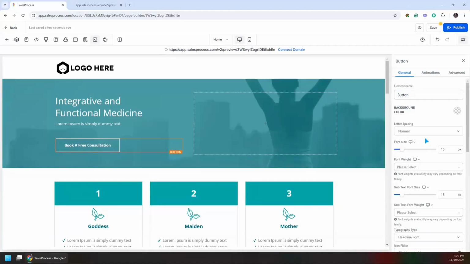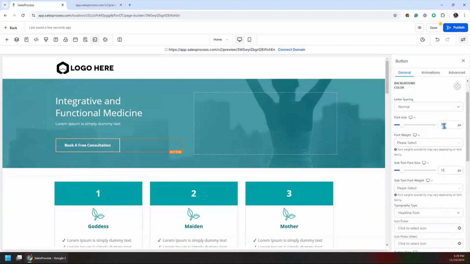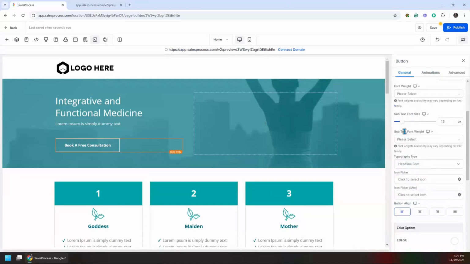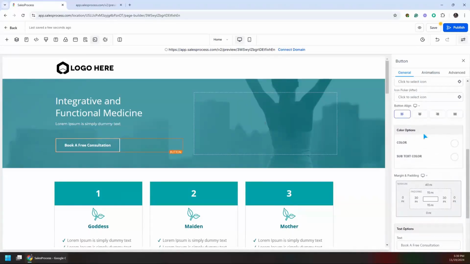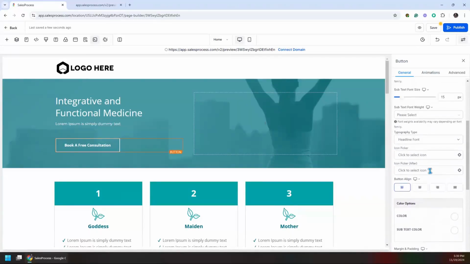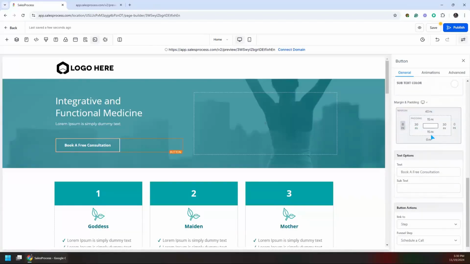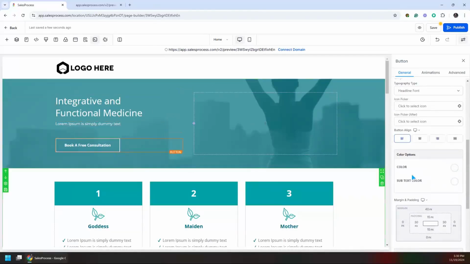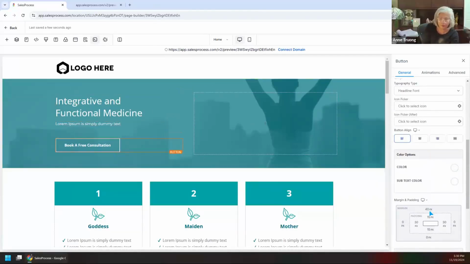What is the letter spacing? What is the font size? Font weight? Subtext font size. So if there are two texts, one is bold and one is the smaller one beneath it, that is the subtext. You can change that text size, and all the options in here. What should be the padding, spacing, or where should this button be? This you can change from here.